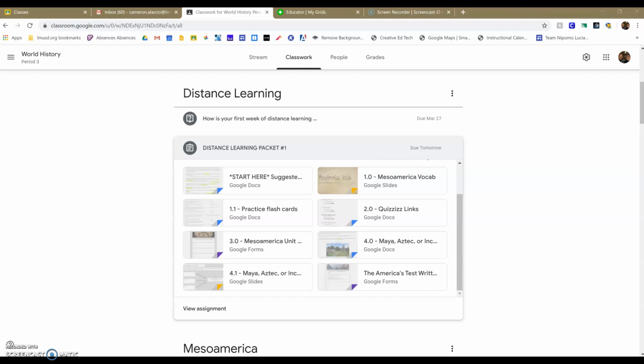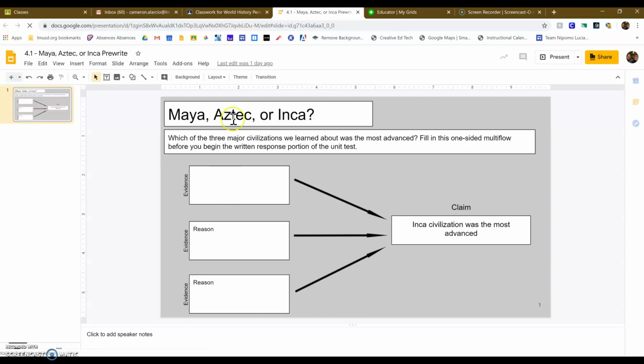So here's what you're going to do. You're going to go to Google Classroom. You're going to open up assignment 4.1. That's the pre-write that you completed yesterday. So you have this open. Yours obviously is filled out, mine is not. This was my example from yesterday.